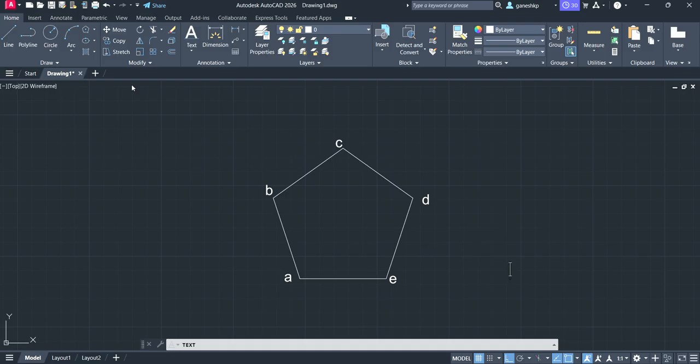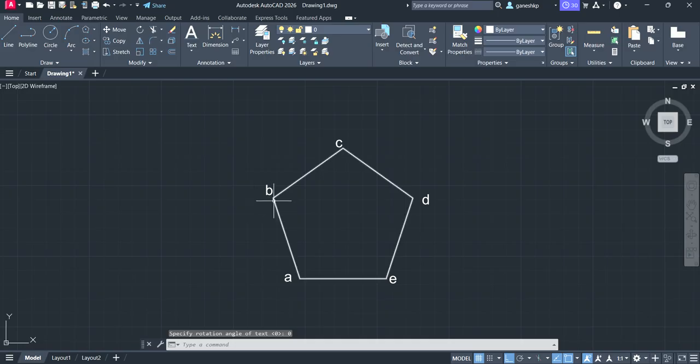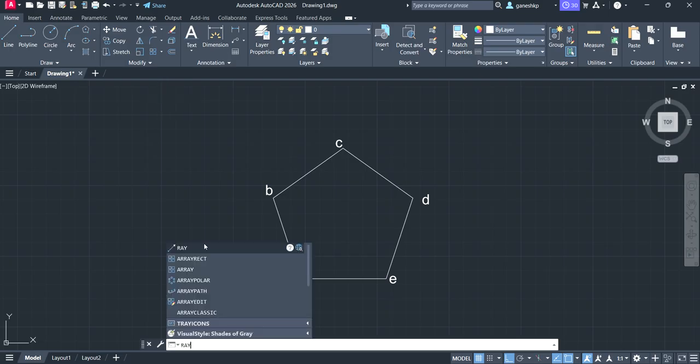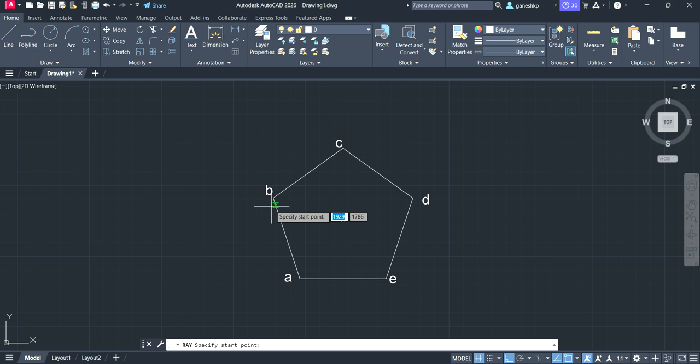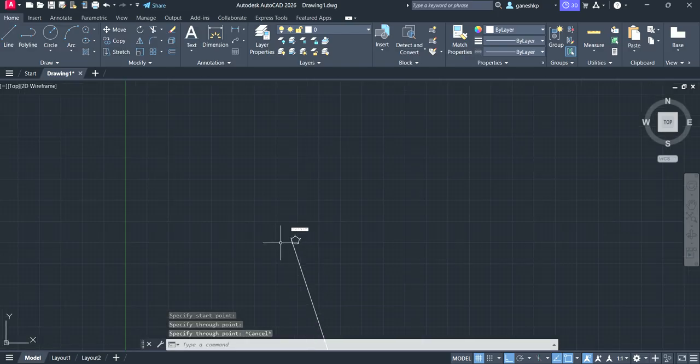Next I'm going to draw a ray line. I will start from B, passing through A. Go to the ray command. A ray is nothing but an infinite line. I'm going to draw an infinite line starting from B and passing towards A. After that, give escape. Now check the line. It is an infinite line.